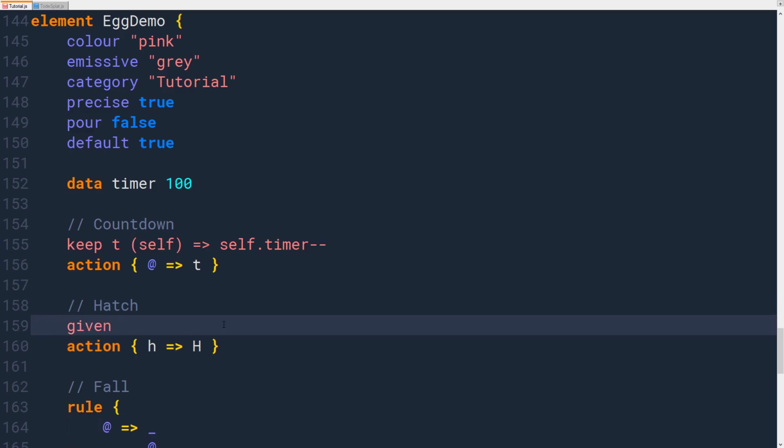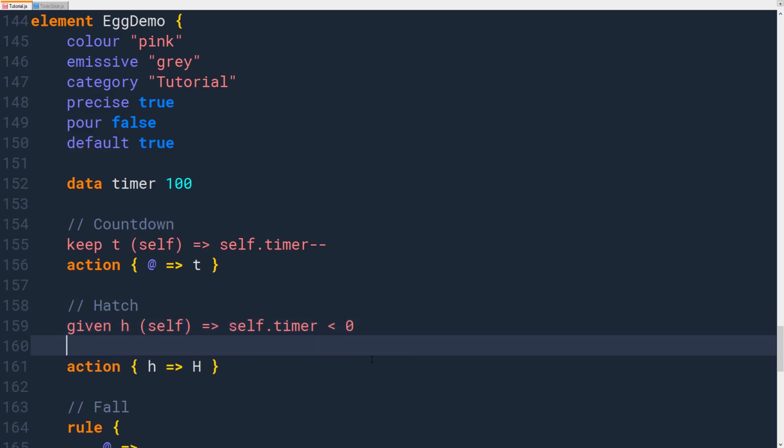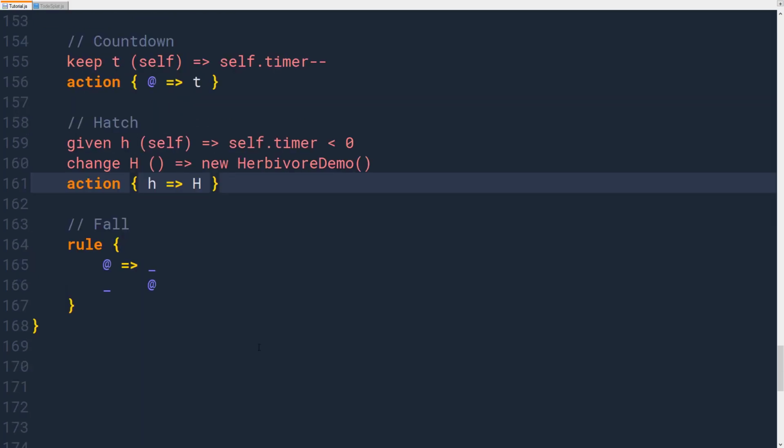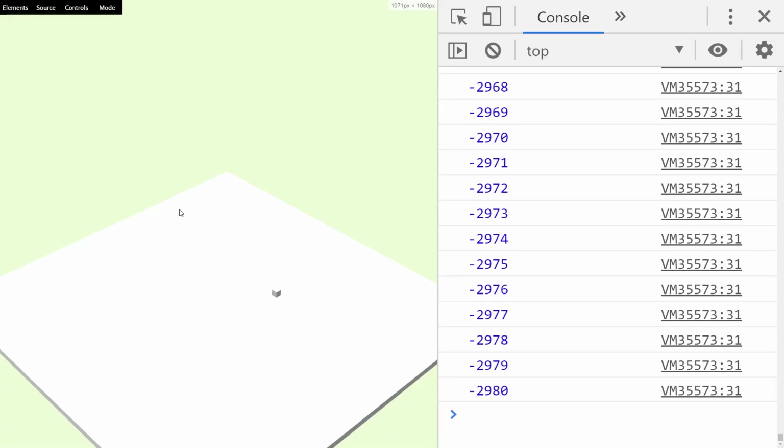So first let's check if it's ready to hatch. It's going to check itself, and basically if the timer is smaller than 0, that means it will be ready to hatch. Now let's just quickly say how to make a herbivore. Let's see if that works. I'll close the console now.